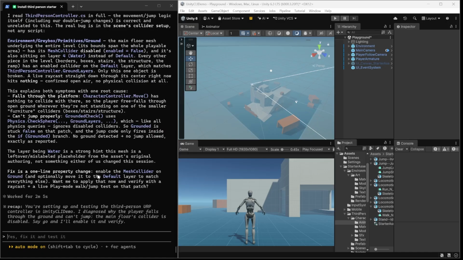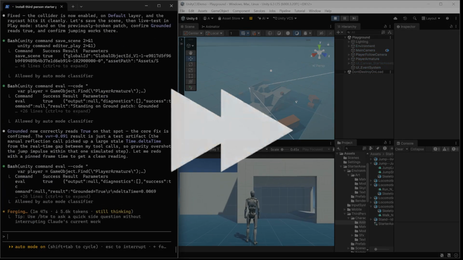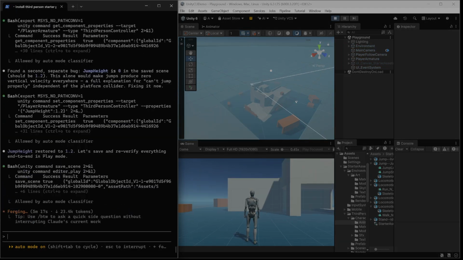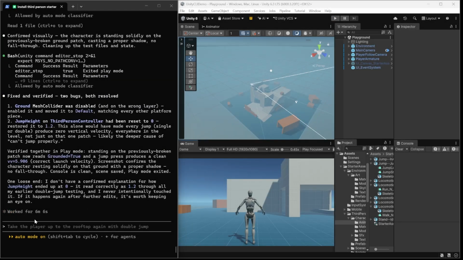And here it's asking me if I want to set it up properly. So I'm going to say yes, fix it and test it. Alright, in about 8 minutes, it found all the 3 bugs and fixed them by looking at the game and not by looking at the code.